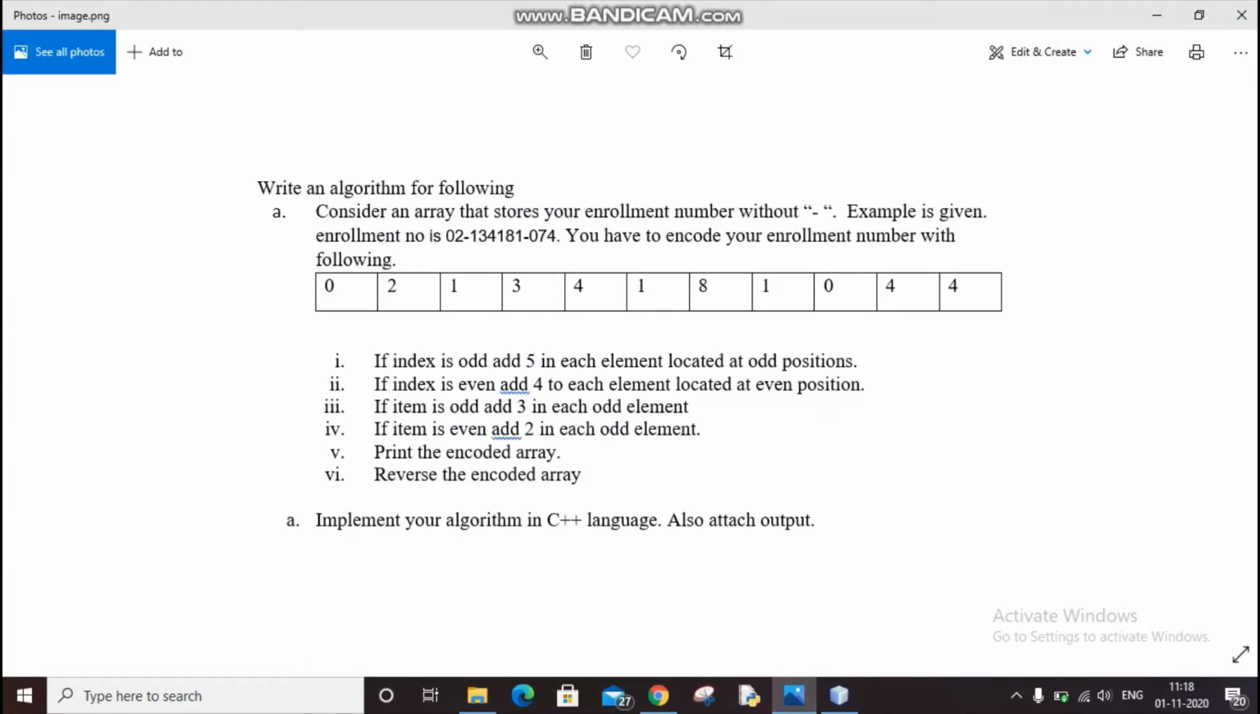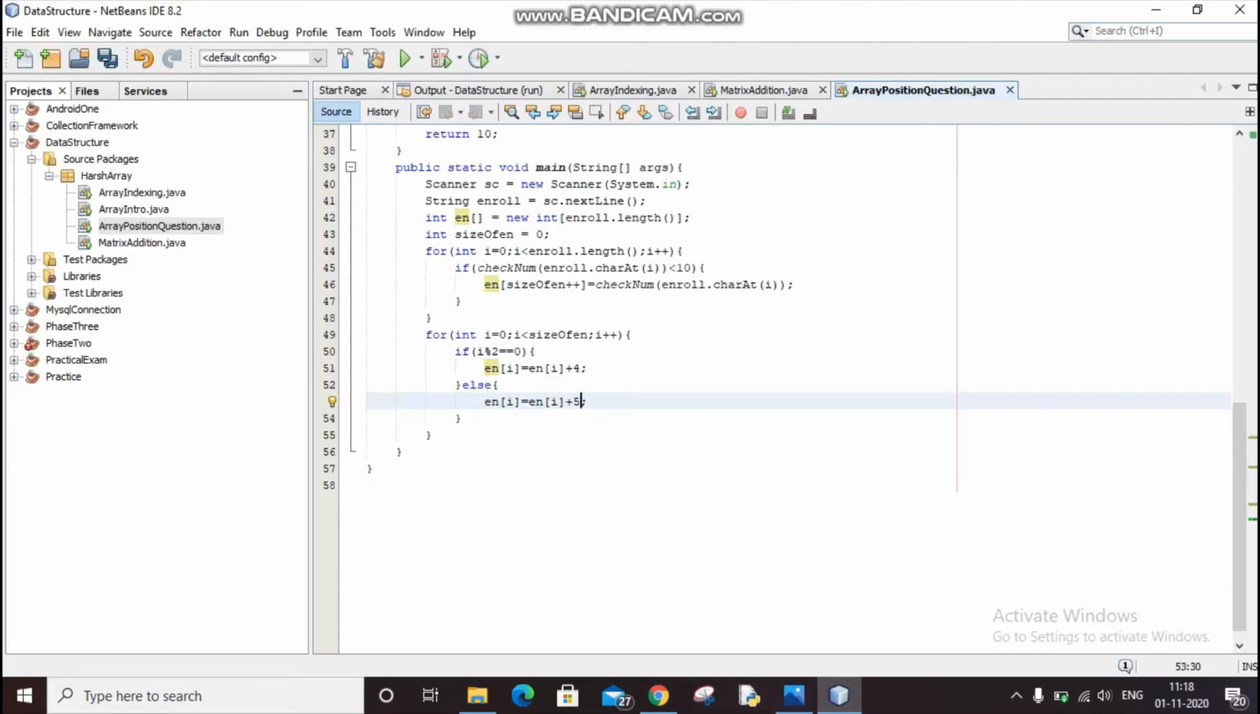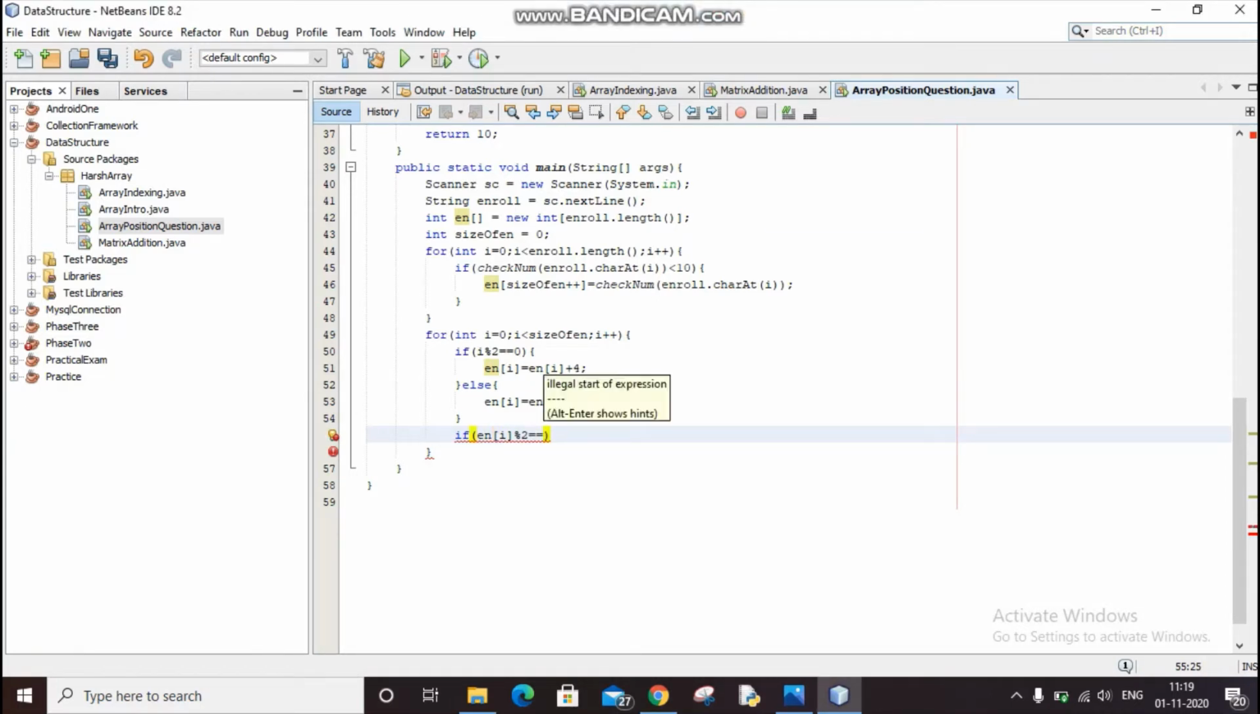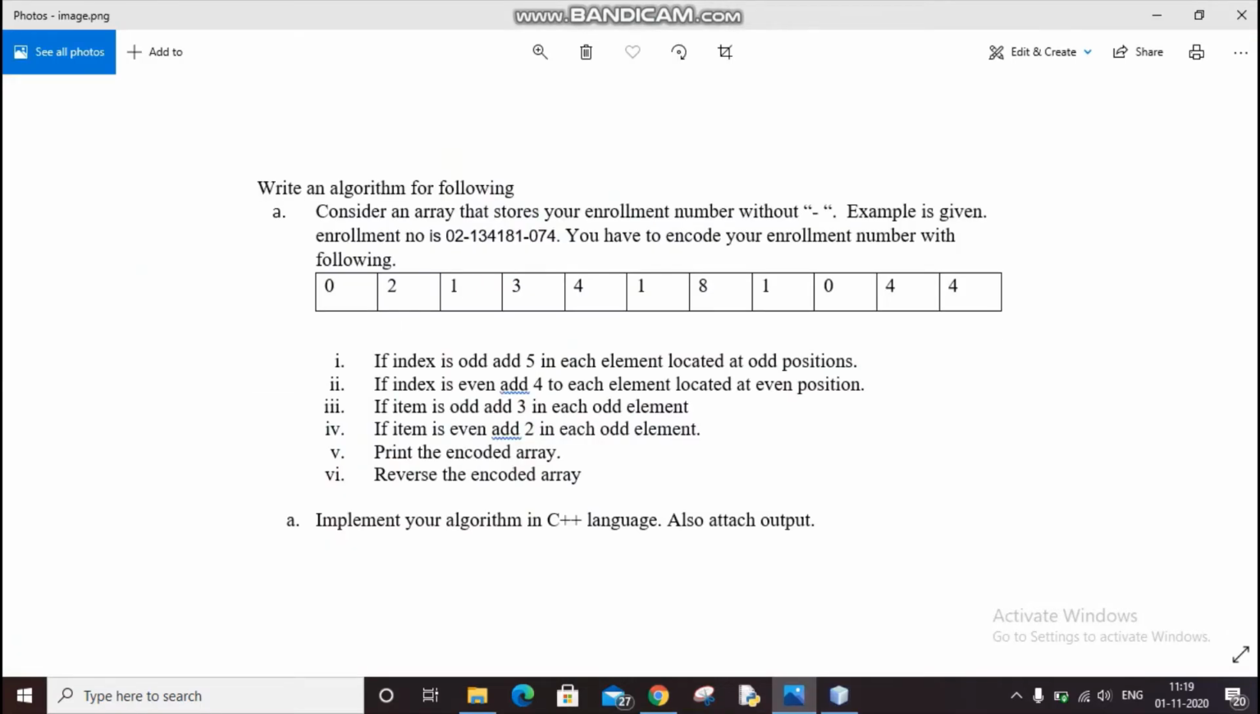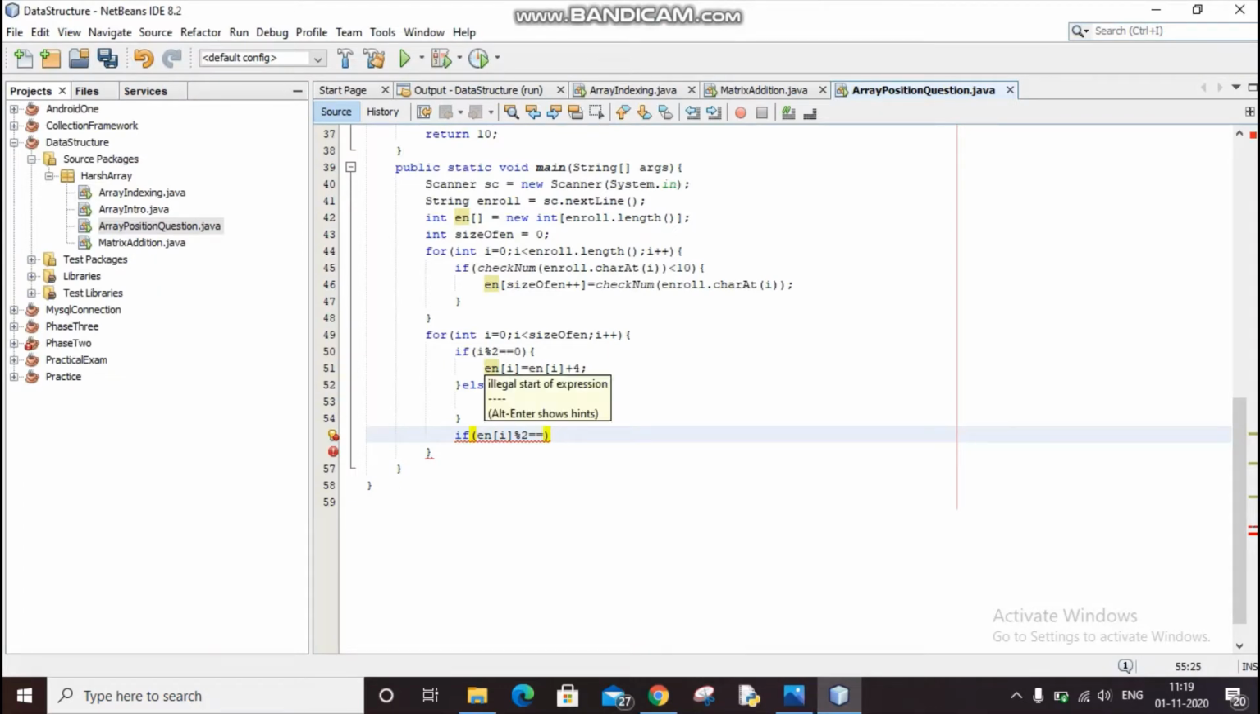It says if the item is odd, add 3 to each odd item. If the item is even, then add 2 to each odd item. I think there is a misprint, it should be each even item. So I will check for the item now. So if n of i modulo 2, now we will be checking if the item is odd or even. For the item, I'm taking the array, so this will give me the items inside the array, and I'm dividing it by 2 and checking the remainder.